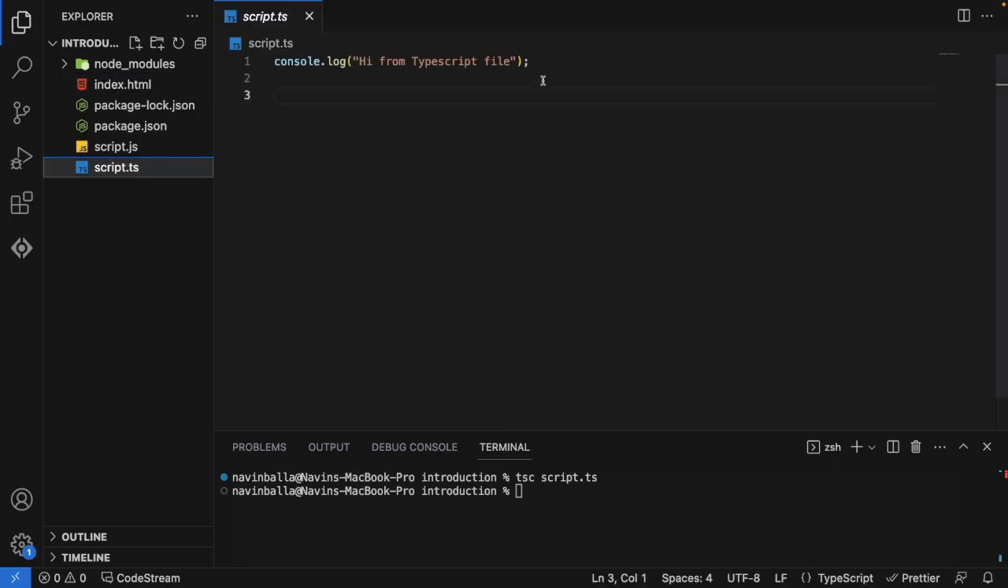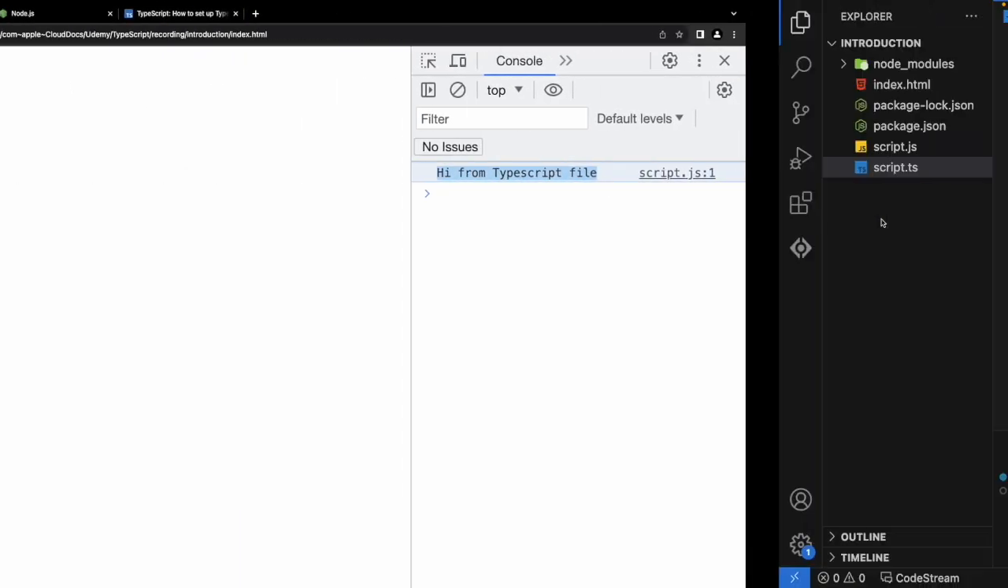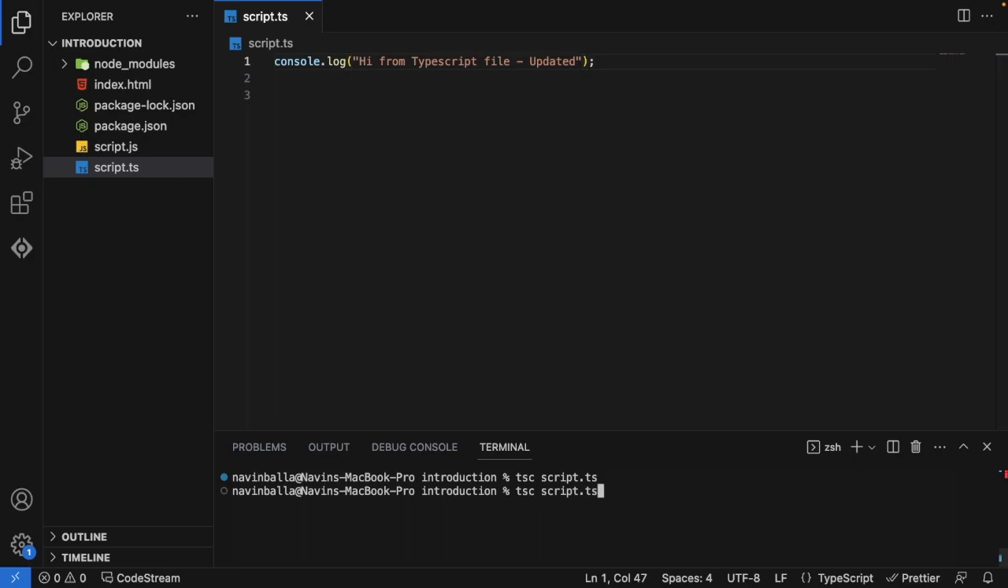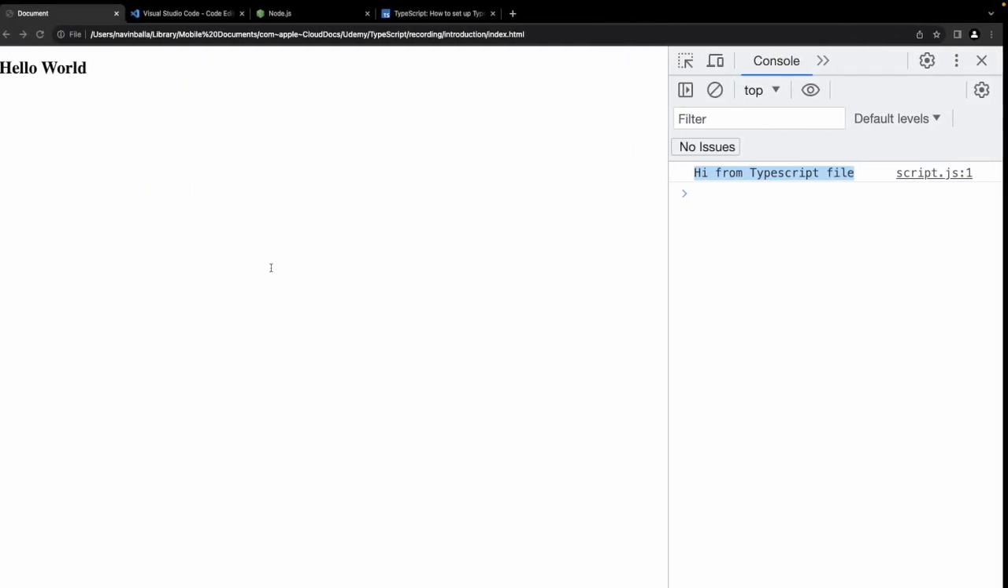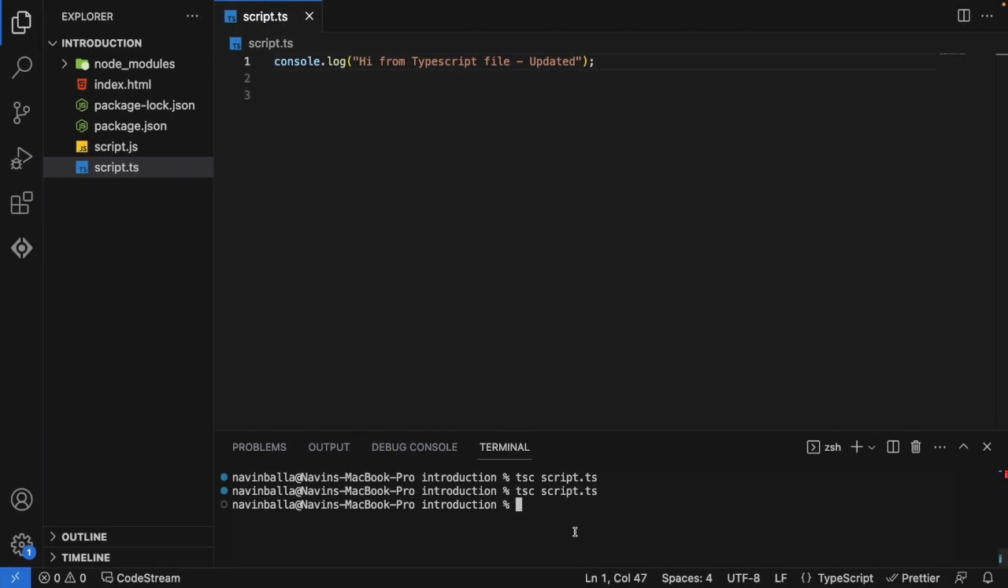But let's say now I'm changing something here, adding "updated". Let's save it. And if I go here and check, it will not give me the updated JavaScript, because I have to again do a compilation here. Then if I go here and check, it will be an updated one. So how can we automate this process?